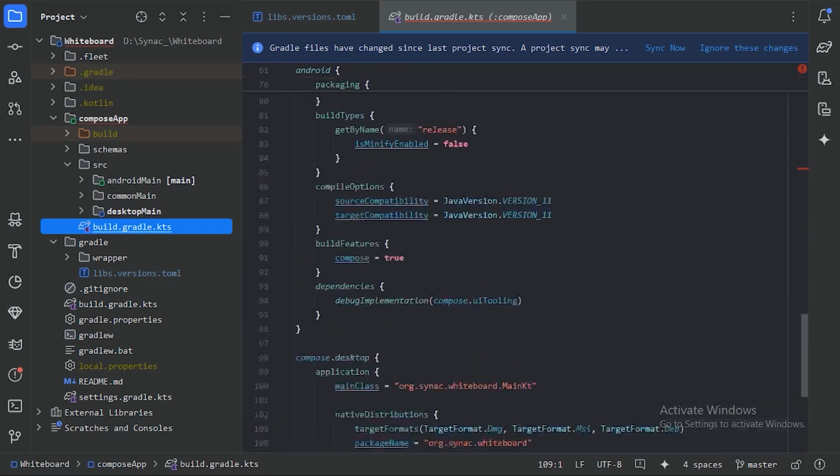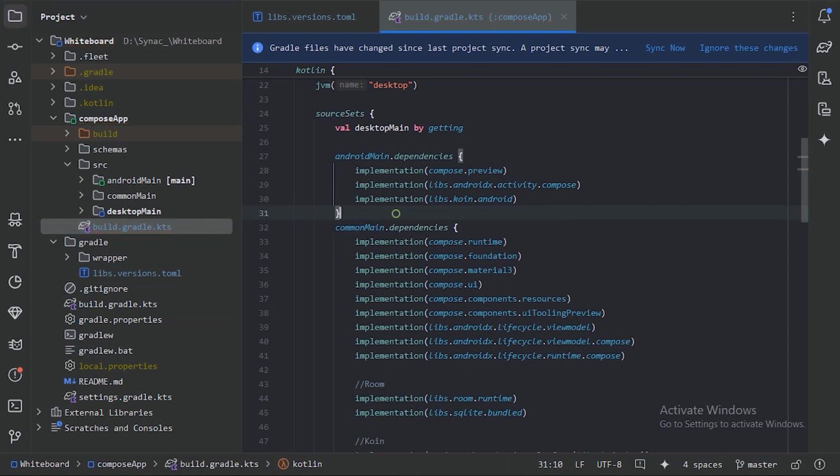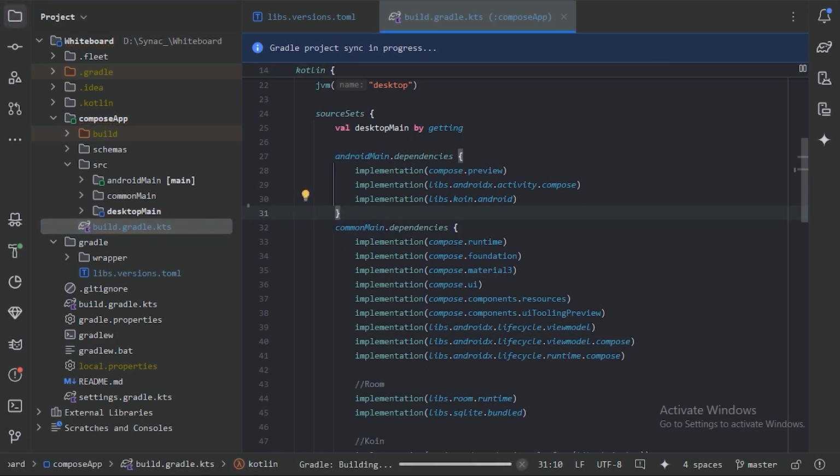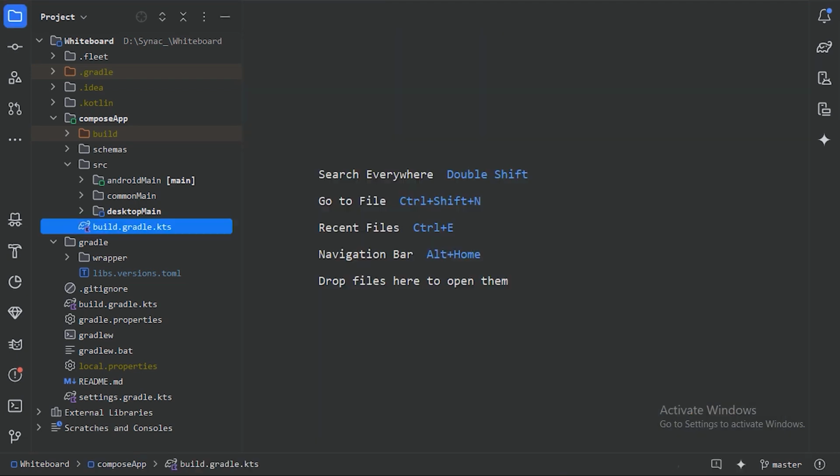and scroll up, and we can remove that same dependency from here also. And now sync our project, and it has been synced. So let's close these files.